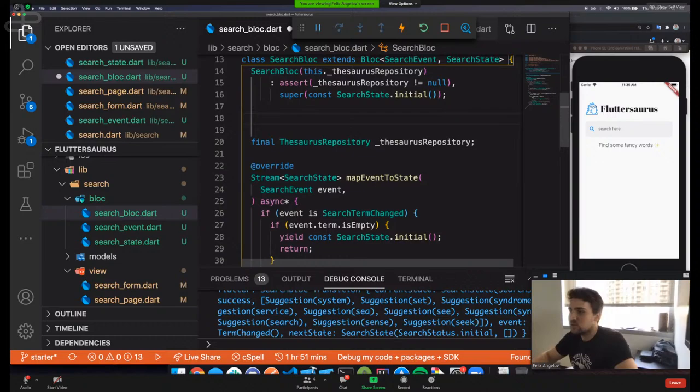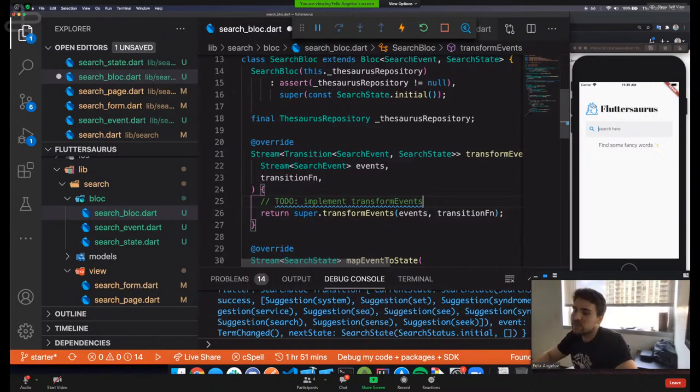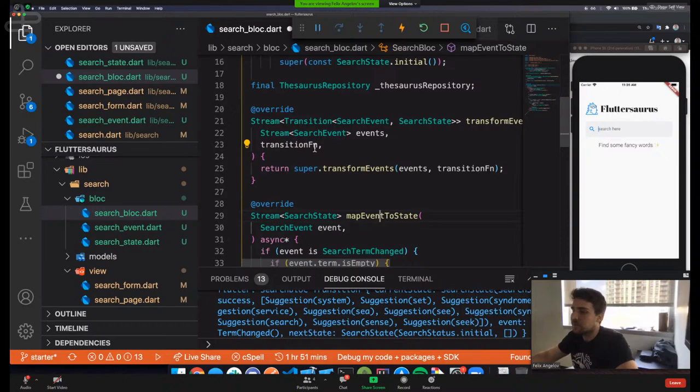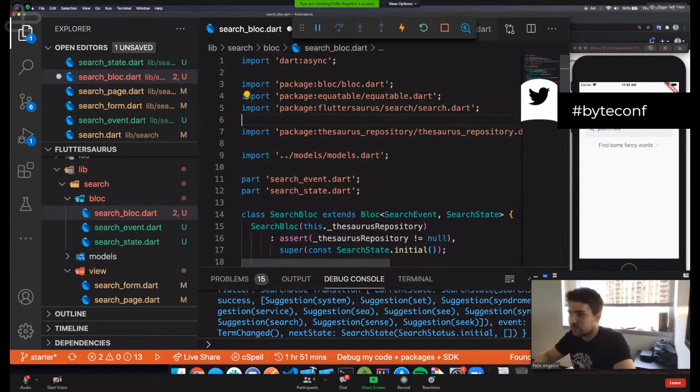So let's show how we could debounce here. We can basically override this transform events method, and transform events allows us to manipulate the incoming events before they actually go to map event to state. So instead of returning the default, I'm going to take the events that are coming in. I'm going to import rxdart, which I already have in my project, but you can add it as a dependency if you don't.